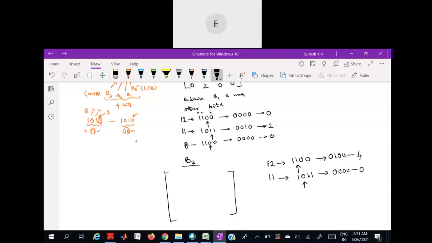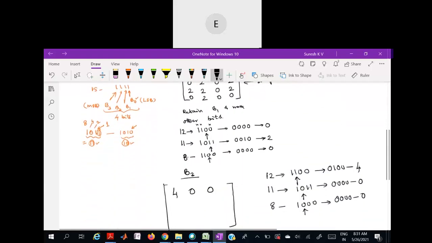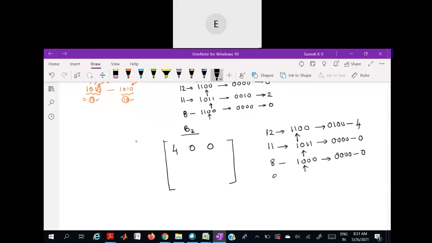So this will be 0. The next one is 8. 8 is 1000. You have to retain this bit and mask the other bits. This will become 0000. Therefore, this is 0. So like this, 12 will become 4. 11 is 0. 8 is also 0. What is the next one? The next one is 9. So can somebody tell me what happens to 9?